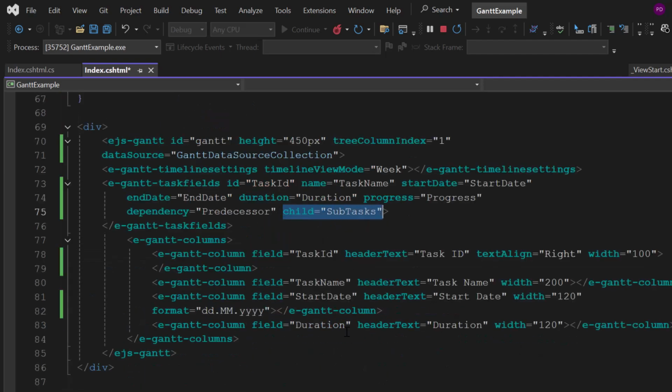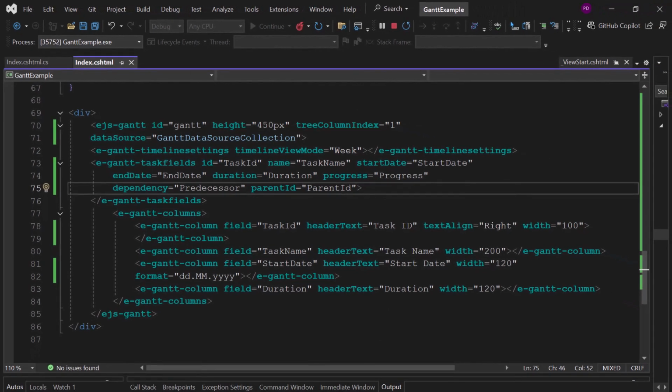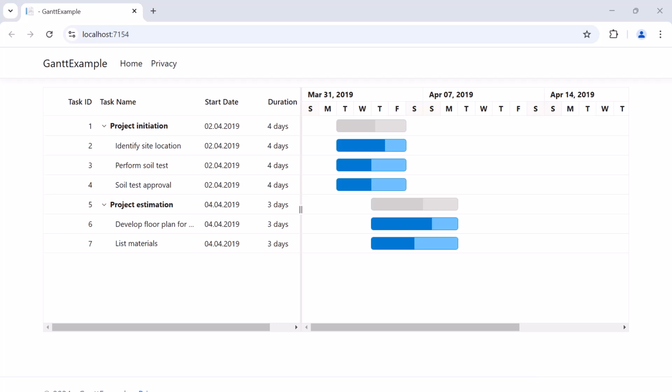So in the Gantt task fields tag, remove the child property, add the parent ID property, and set the parent ID. In this way, the Gantt chart ensures that the data structure is self-referential, and then it will start to establish the parent-child relationship. I run the application. You can see the Gantt chart rendered with self-referential data.